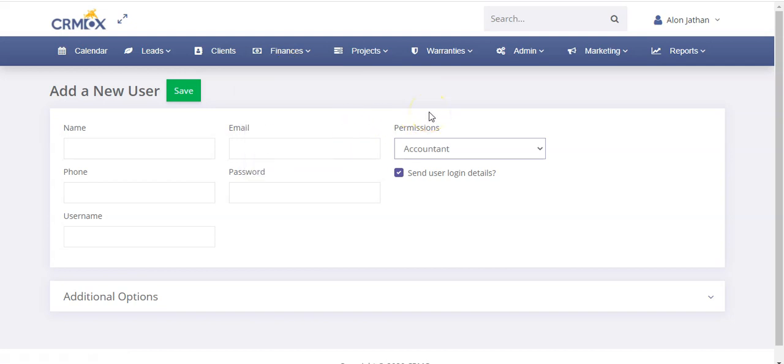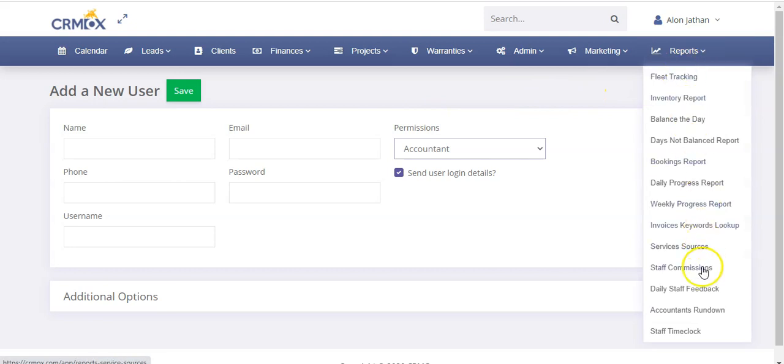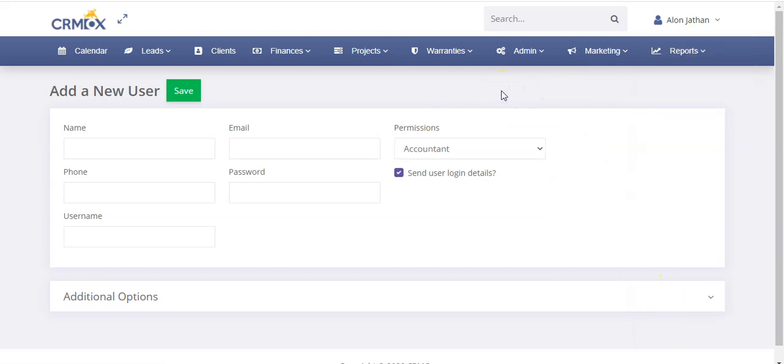They'll be able to see those, as well as under reports, accountant rundown. They're going to be able to see that, which is basically your money in, money out. Essentially anything that your accountant's going to need financially for the financial data, they'll be able to see that, but they're not going to see everything else like your calendar, your list of clients, projects. They're not going to see any of those things listed there.